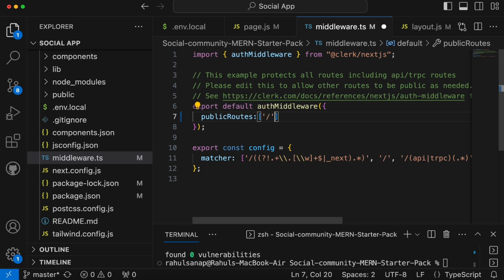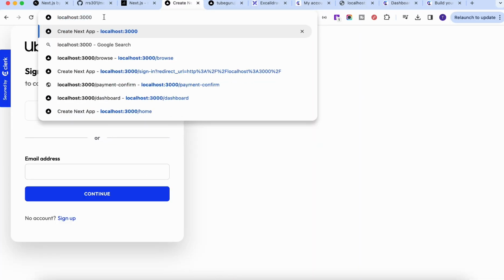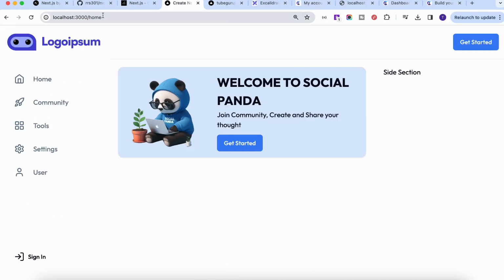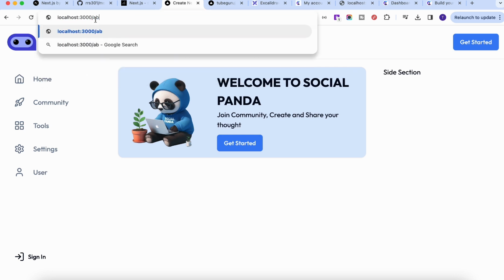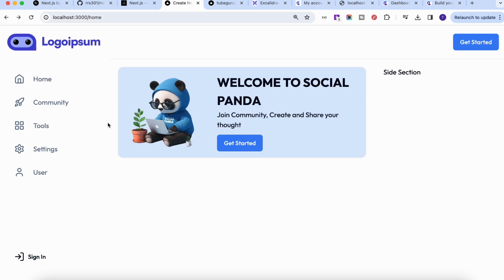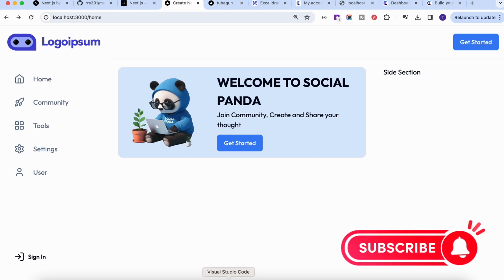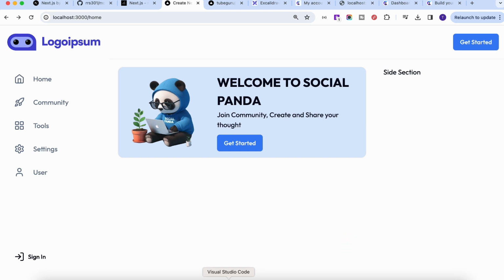So for example, the default route, which is the home, and then I also want to add the home route like this. Okay, and now if I go to localhost 3000/home and click it, see, I don't need authentication in this case, and I am able to see this page. But if I try to go somewhere else, obviously you need to log in. So this is how you can add authentication and make some of the routes public, so that a user can see them even though they don't need to log into the application.